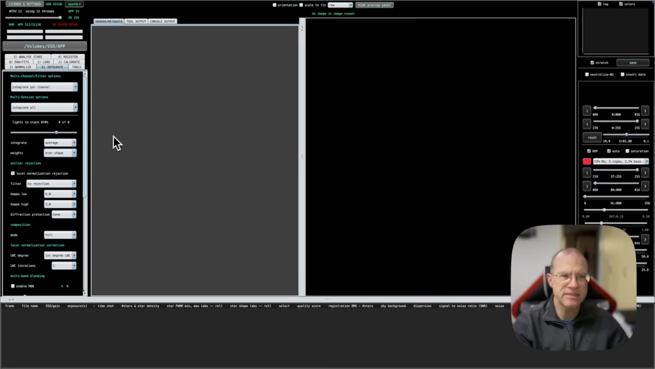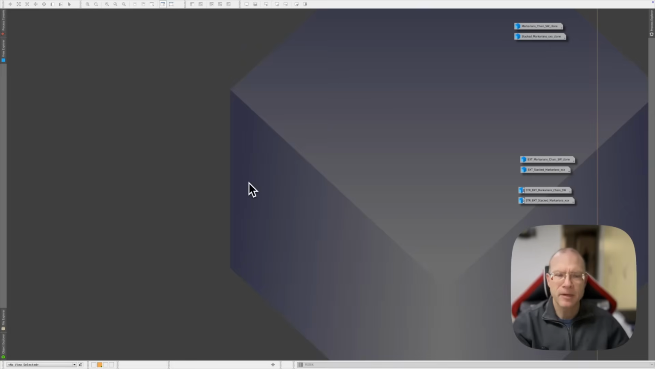That's one of the reasons why I stack with APP and not with WBPP, because I get the question again and again: why do I stack with APP? One of the reasons, not the only one. But with that, let's go back to PixInsight.